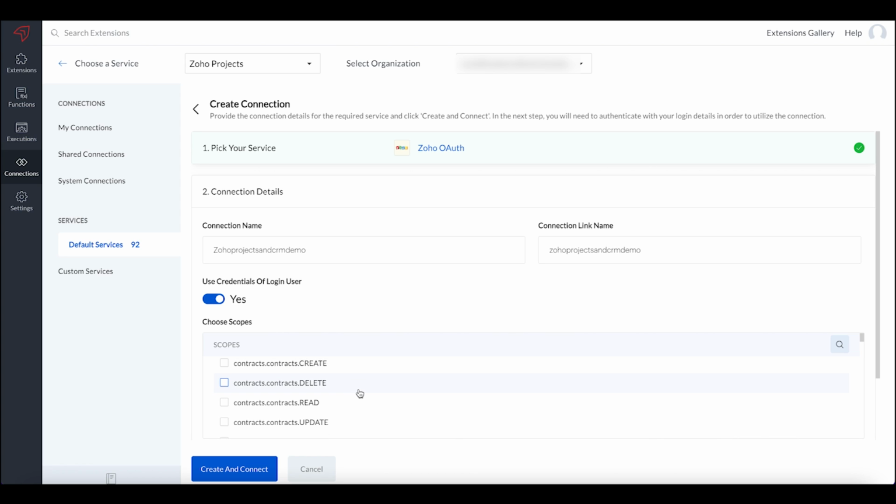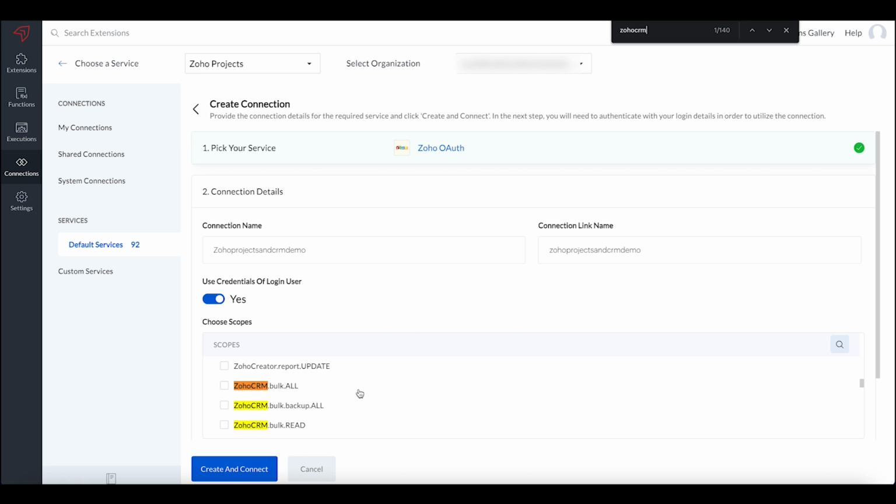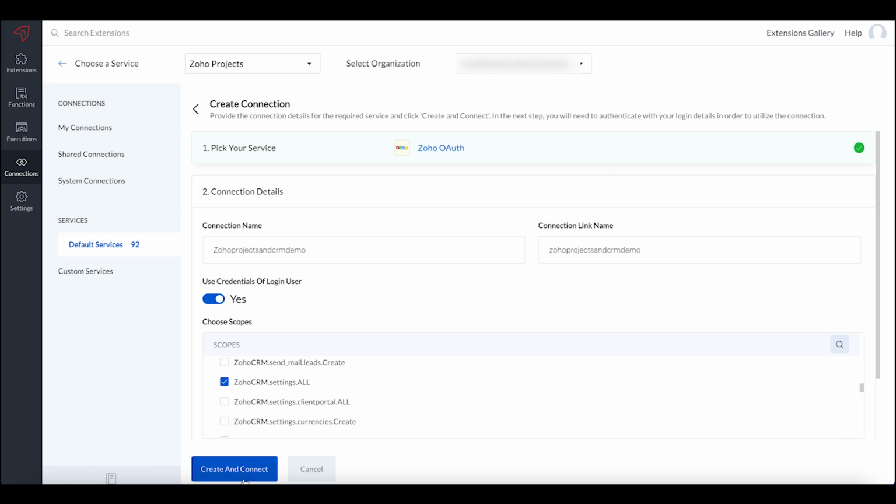After providing these details, we'll have to enter or choose the scopes that we want as per our use case requirement. So since we're going to connect with Zoho CRM, let me provide a scope relevant to Zoho CRM over here. So I've just included one scope for our sample demo. After choosing the scopes as per your requirement, you can go ahead and click on this create and connect button.